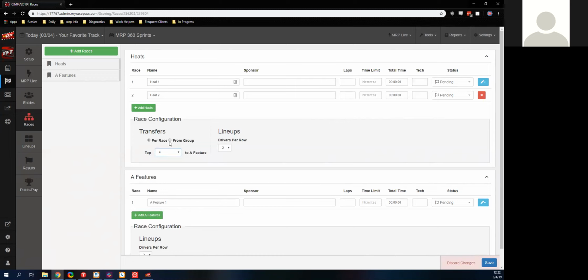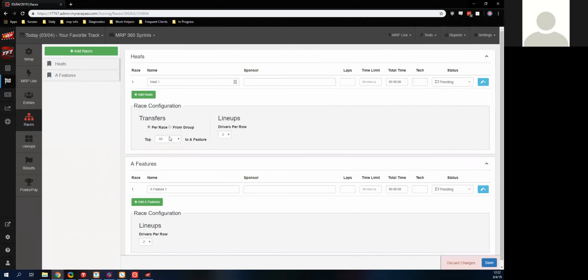The other one here, this from group, is used for passing points. So this would give me 4 drivers overall. You can kind of see the main difference there. So let's get rid of that.